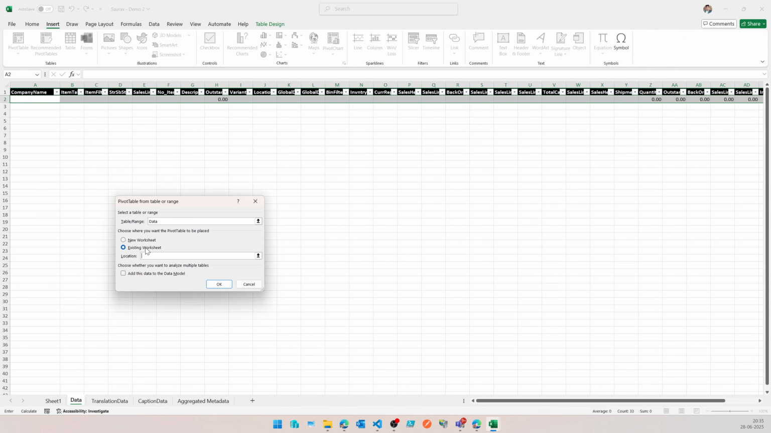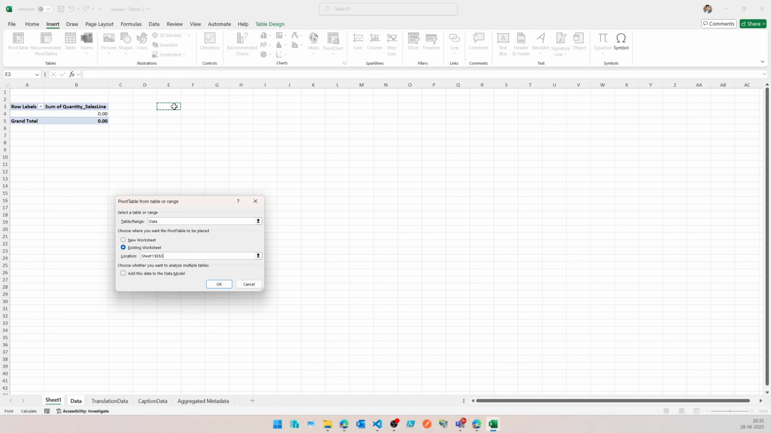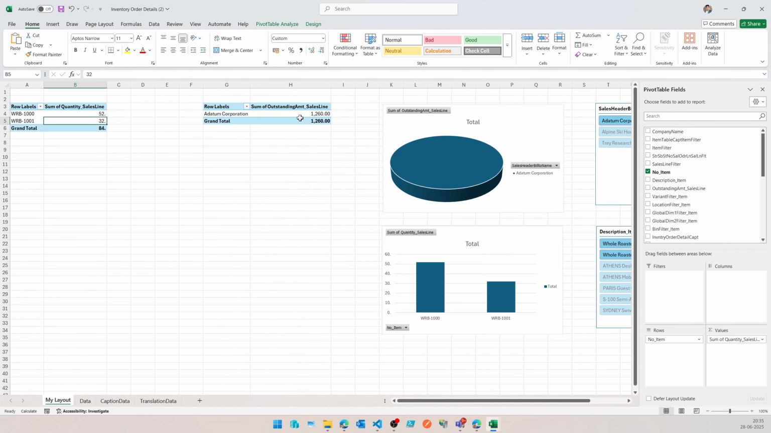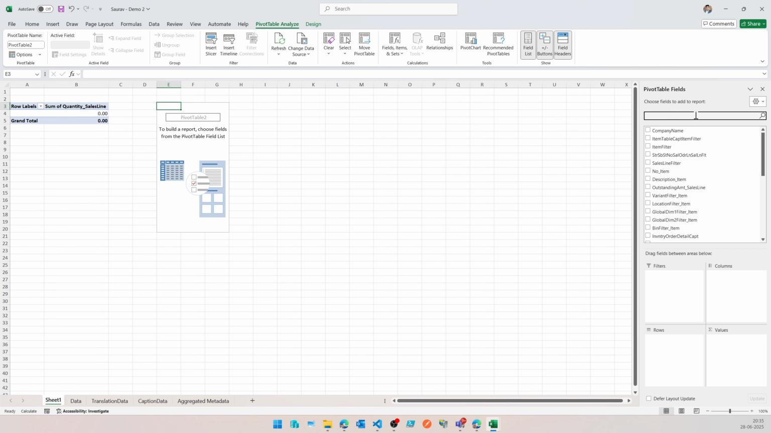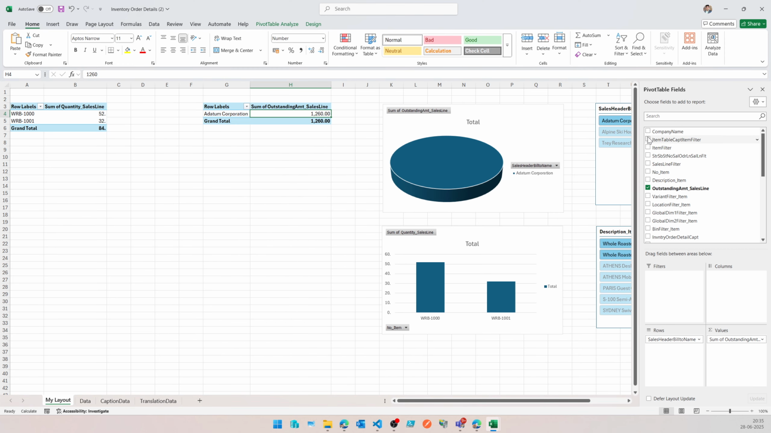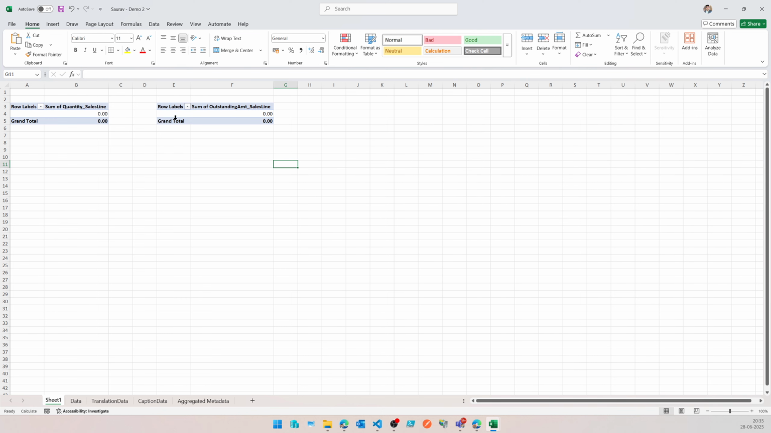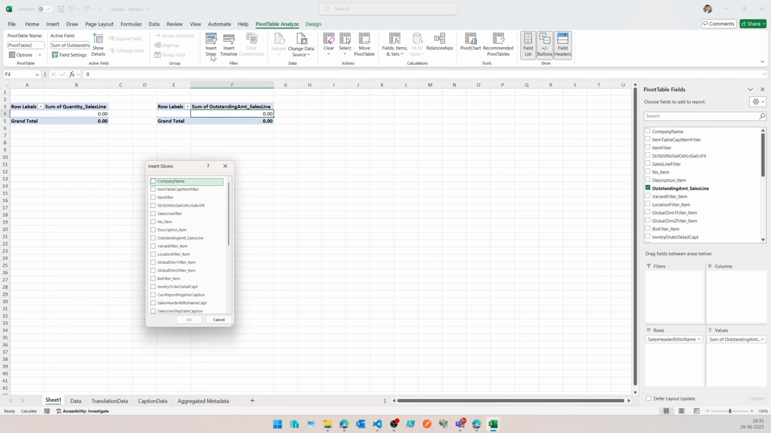Pivot table. This time, existing worksheet, and let's put it here. This was done on two other fields or tables. One is sales header bill to name. So let's do bill to name. And then the other thing was outstanding amount sales line. Outstanding amount sales line.